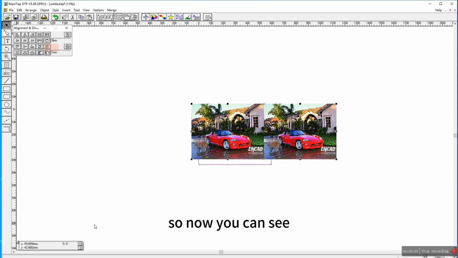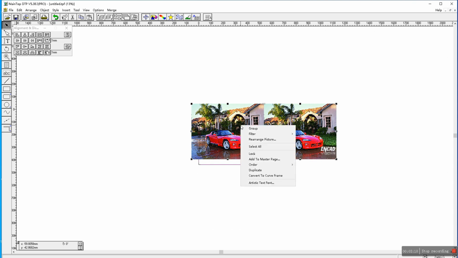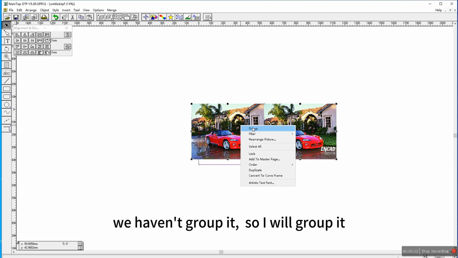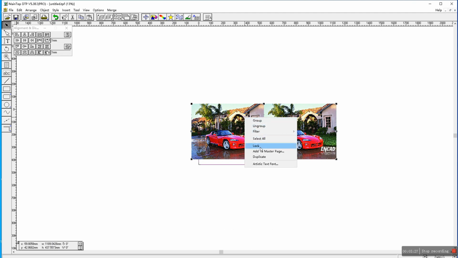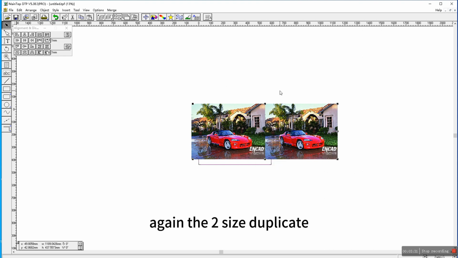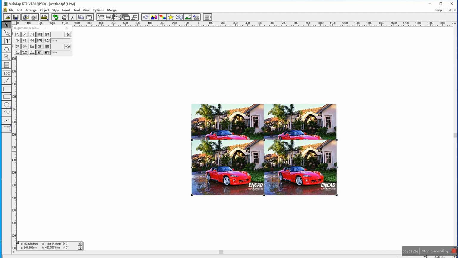Now you can see the size is 0, no size, because we haven't grouped it. So I will group it. Okay, the size comes out. This is the size. So I will duplicate again the two pictures. Okay.